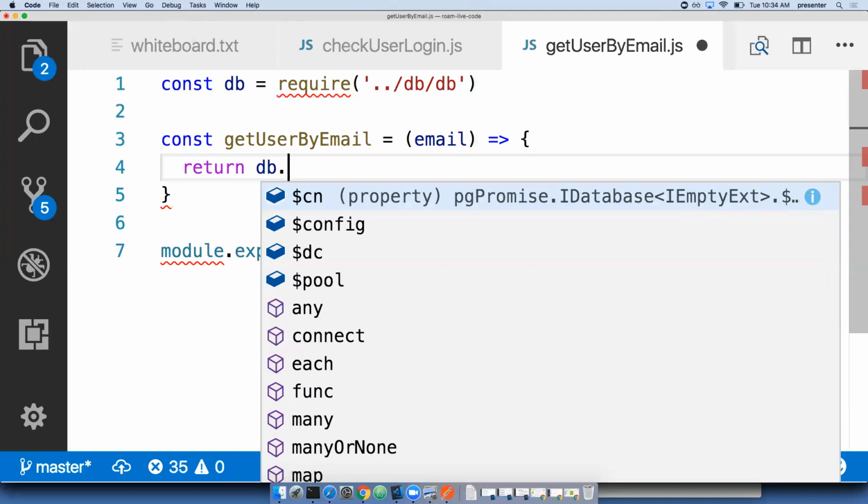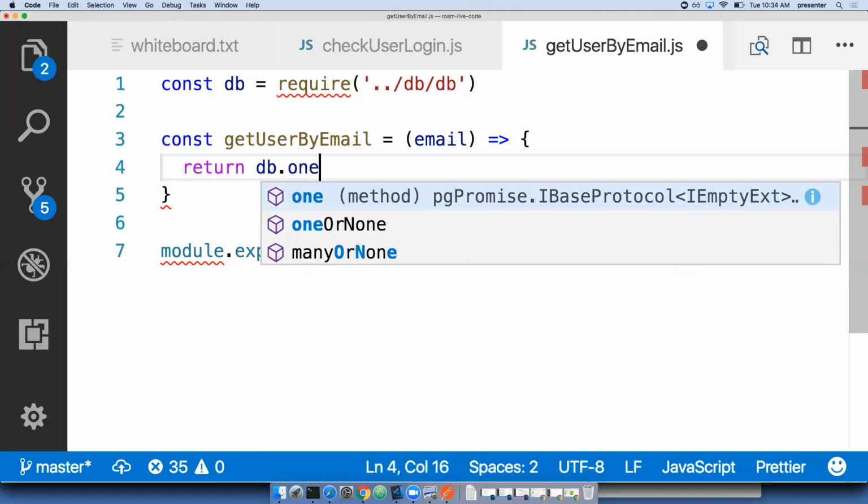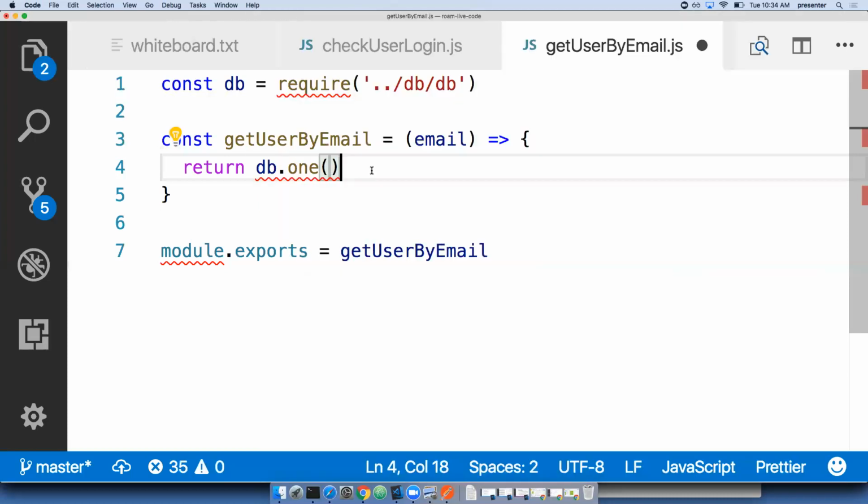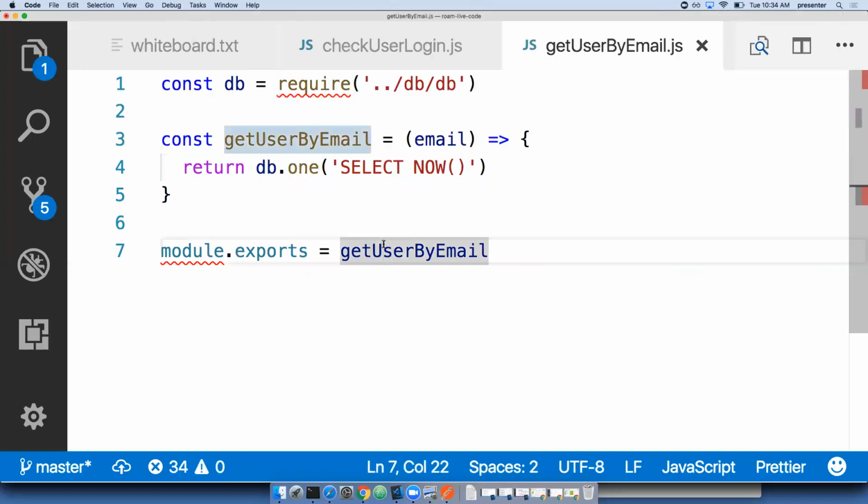Okay, so shall we do some red-green testing on this? Let's do it. So we're going to return db.1 because we just want one, right? And I'm going to do some red-green testing. I'm just going to do select now. I'm just going to put a sort of a dummy query in there. It's a query that returns something, but certainly not the user.